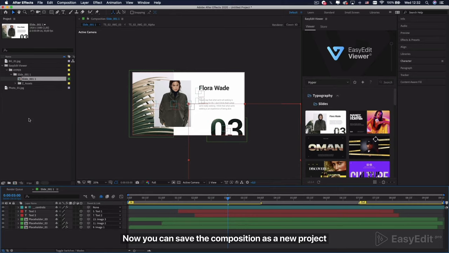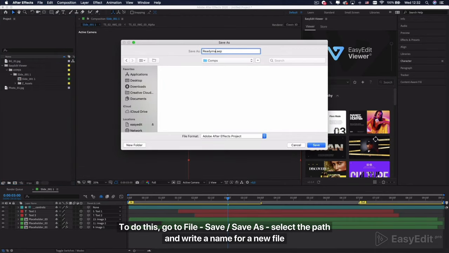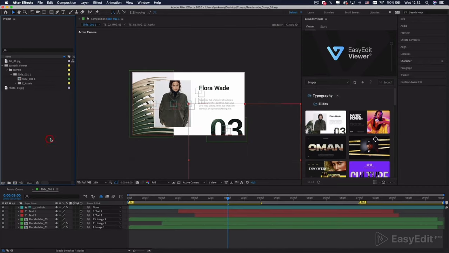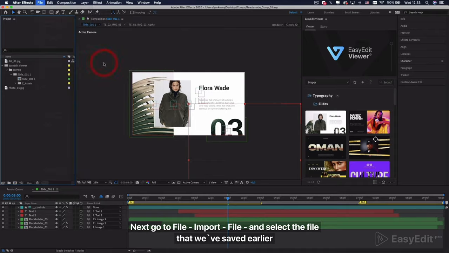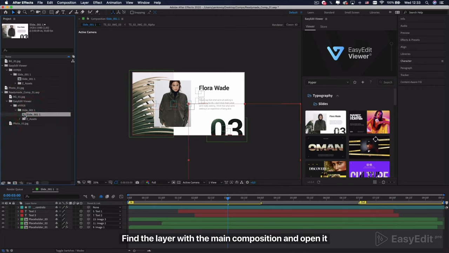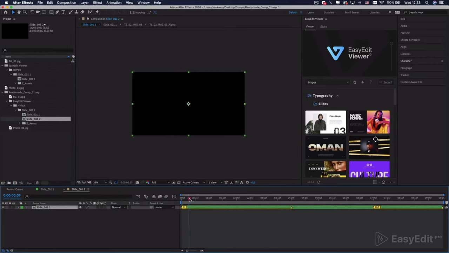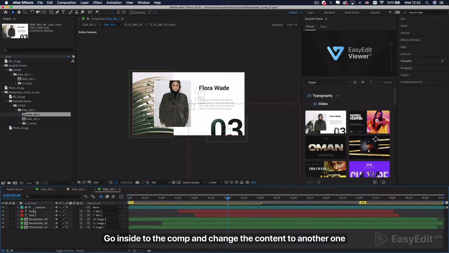Now you can save the composition as a new project. To do this, go to File, Save, Save As, select the path and write a name for the new file. Next, go to File, Import, File and select the file that we've saved earlier. Find the layer with the main composition and open it. Go inside to the composition and change the content to another one.